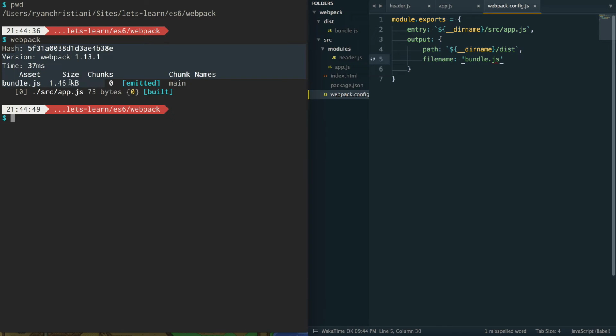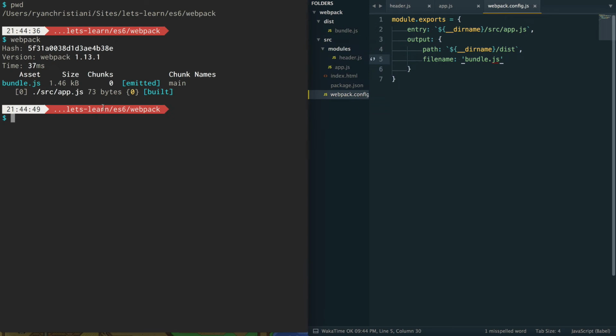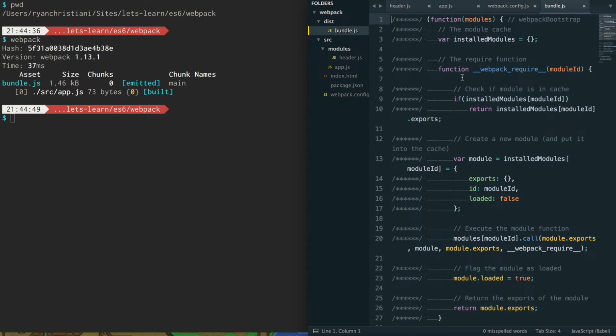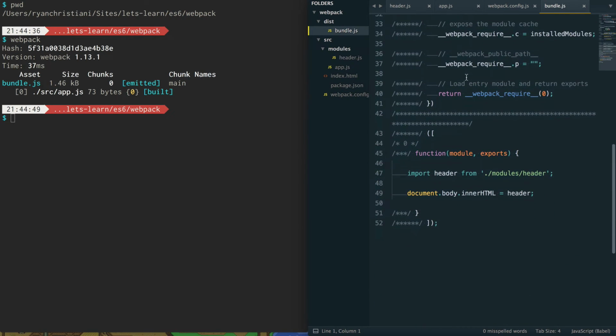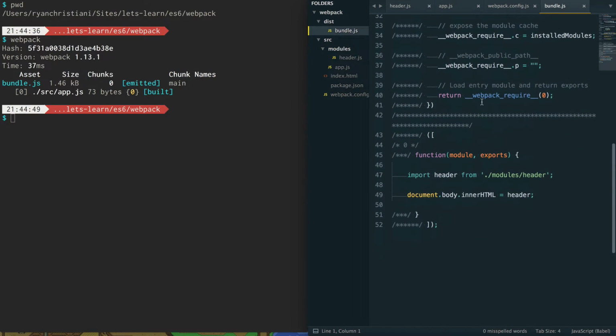This is just telling you what it did. And what it did is it created a bundle.js from our source. And if you look in that bundle.js, you'll see all of this stuff. If you've ever looked at the output from a Browserify bundle or module, it's a very similar thing. It just inlines everything and wraps it all up into one file. If you look at the bottom here, you can see our actual code.